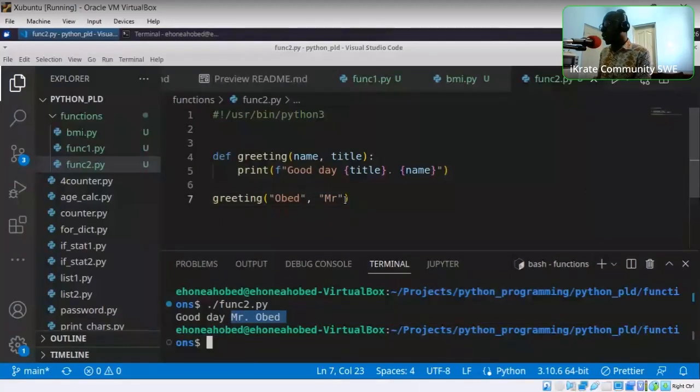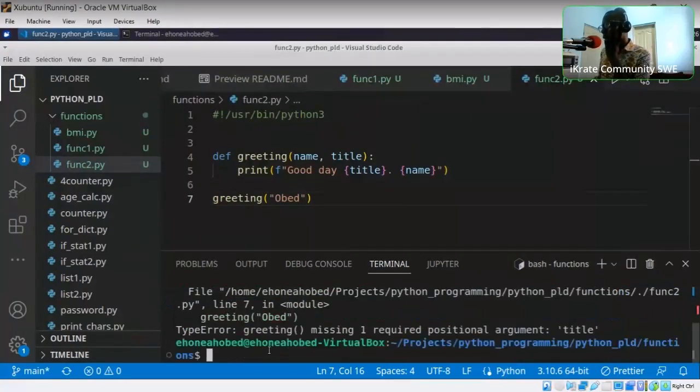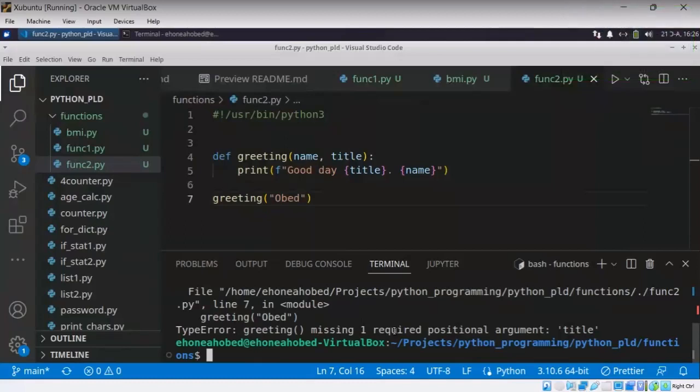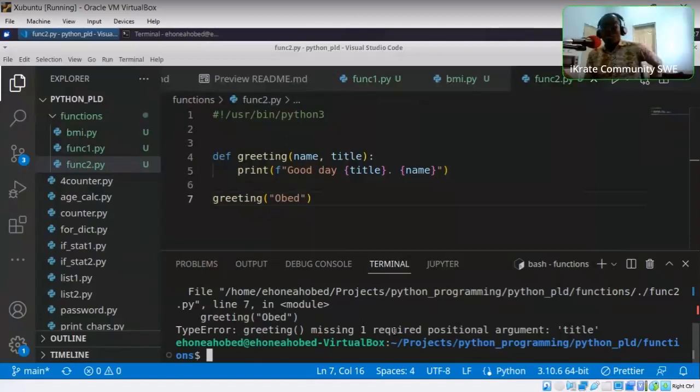I've already explained them. But what I want to draw your attention to is, what if I forget this one? If I forget to use the title, what's going to happen? Let's run it. And we are getting an error. But if you are writing a program, can't you make some of these parameters optional? Because there are times that the person refuses to choose a title.